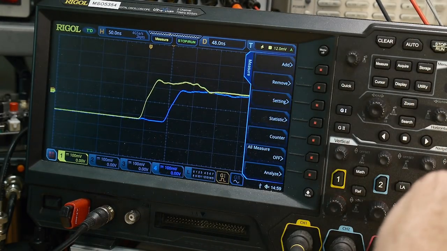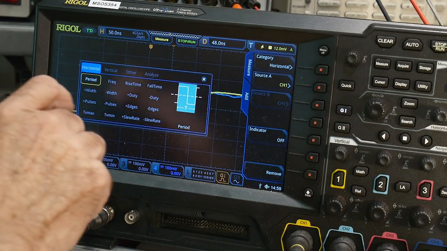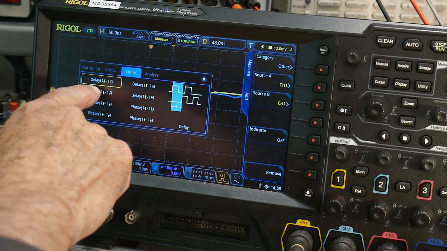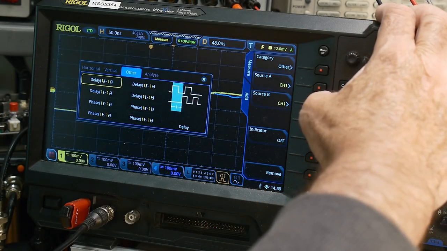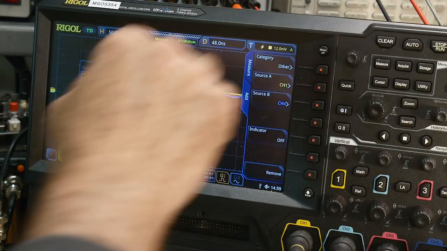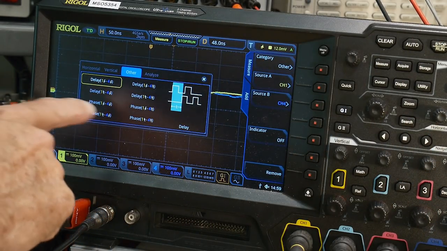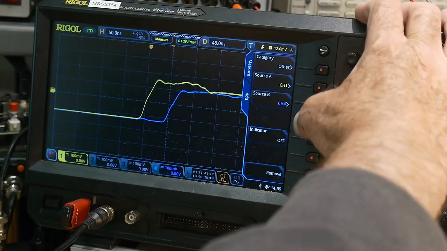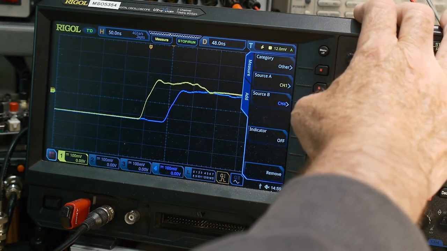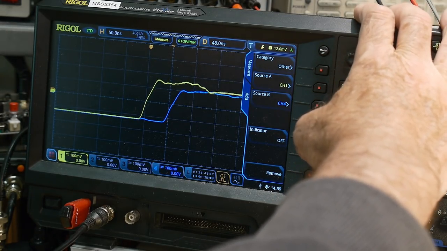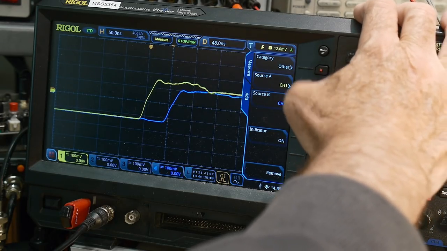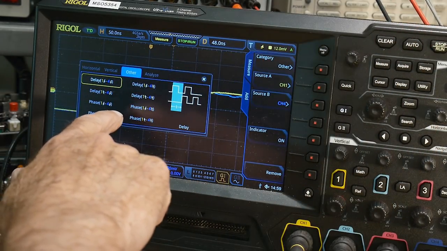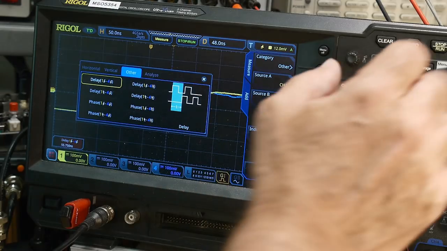But we can get fancy here with this scope. We can say add. We can do other. We can do delay from 1 to 2, and 2 is going to be channel 4. So we're going to measure the delay between channel 1 and channel 4. Why did it not turn on? What did I do wrong? Let's turn the indicator on. Go back to measure. We can do add. Add this and this. Oh, I needed to click on it. There we go.